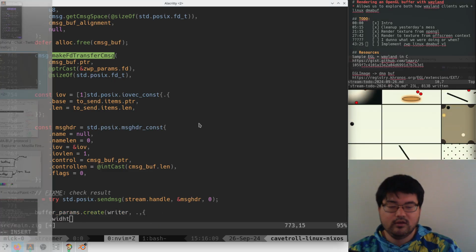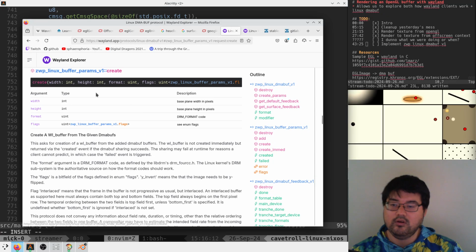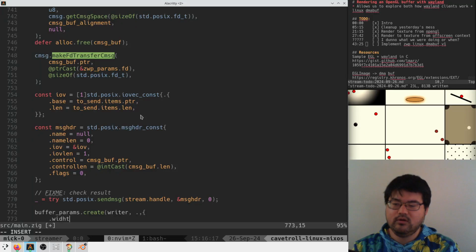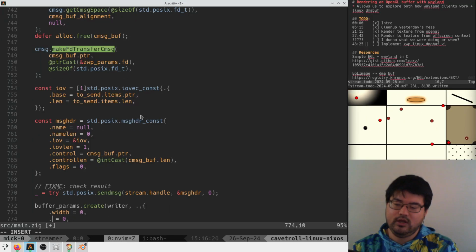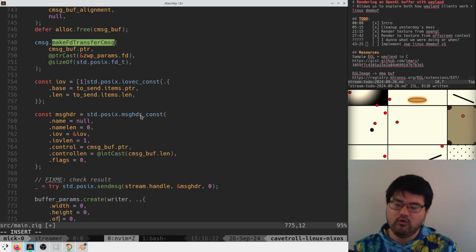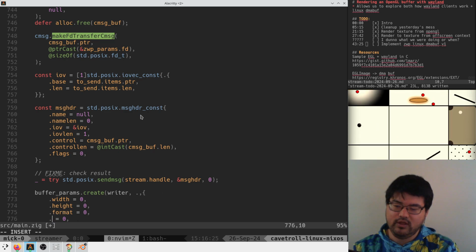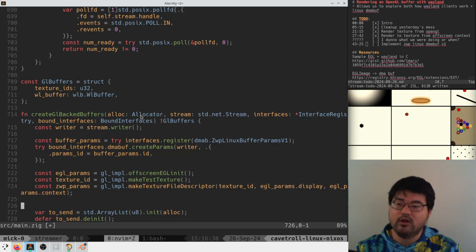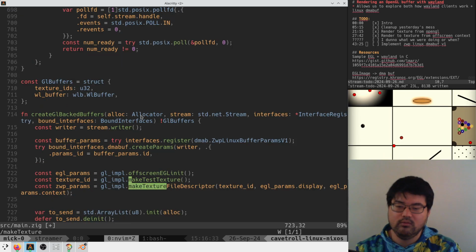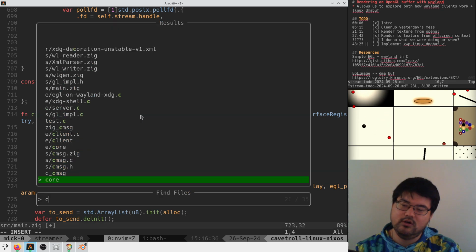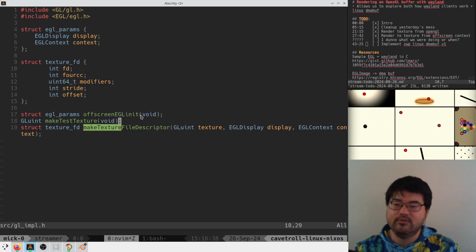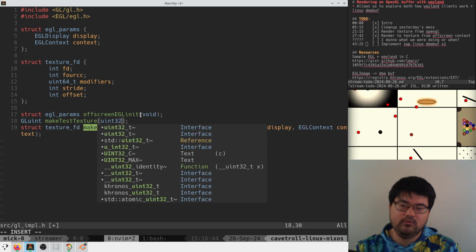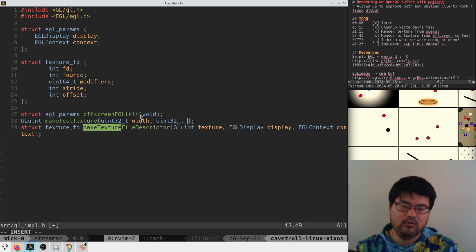And it needs some stuff: width, height, format, flags. Okay. Width and height, these came from make test texture, right? So I guess this should take in a width and a height, I guess.